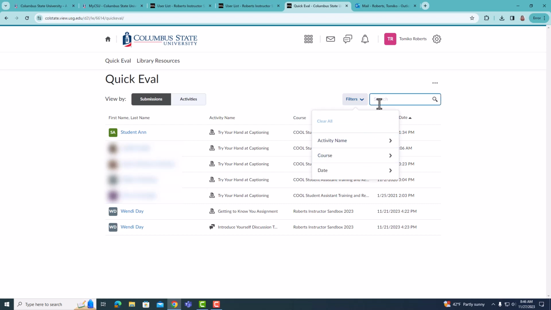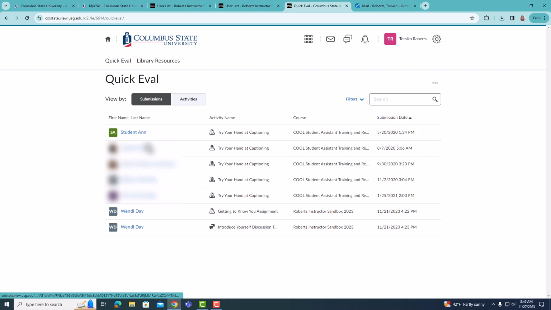You can also use the search bar if you're looking for a specific submission. Browse to the learner you want to evaluate and click the learner's name to open their submission, and then you would grade and publish.